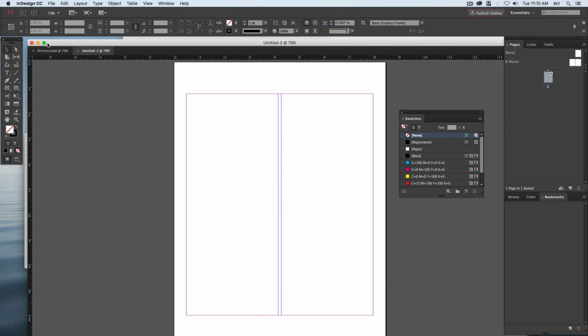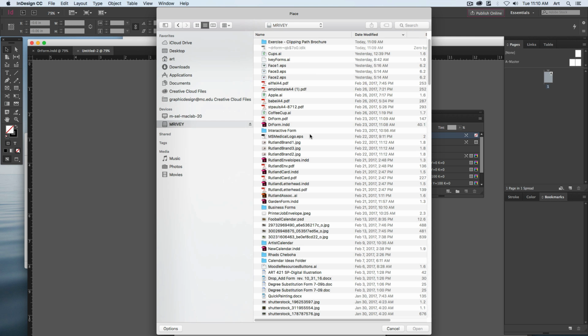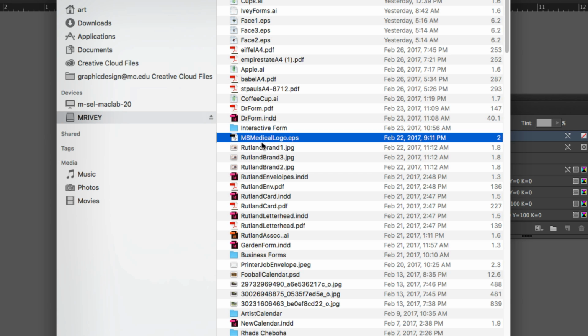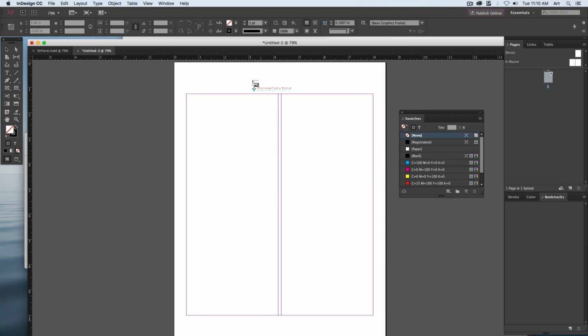The next thing we need to do is to place our logo at the very top of our page. So we'll drop it in, Command D, locate the Mississippi Medical logo, say Open, and just center that at the very top. We really don't have to resize it or anything.